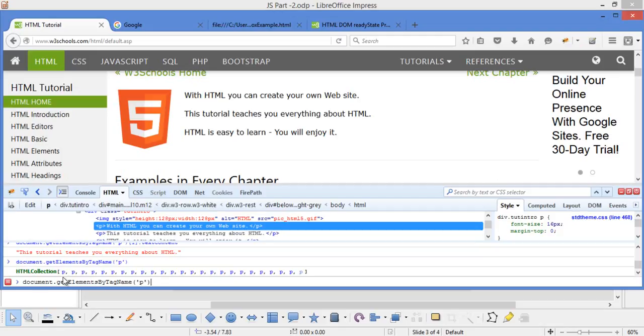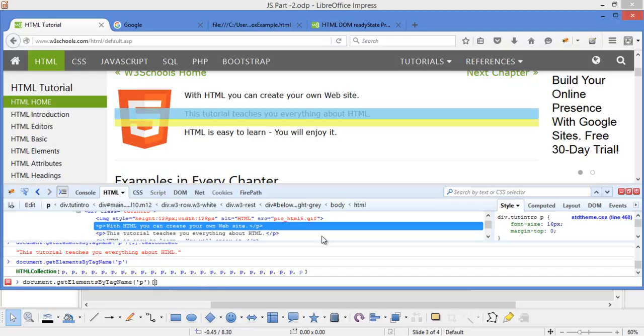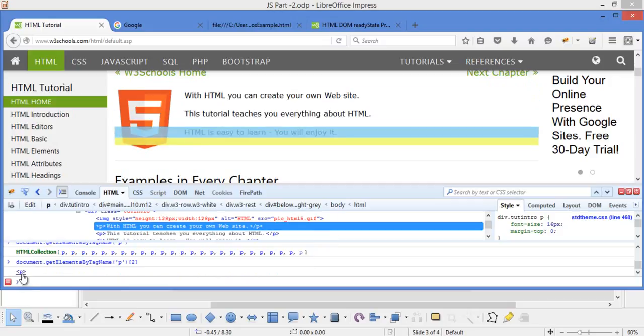If you want to get the first paragraph in the list, since the list starts with the index of 0, you need to use 0. Say if I want to get the third paragraph, 1, 2, 3, since the list starts with 0, I need to say 0, 1, 2. So if I say document.getElementsByTagName of paragraph of 2, then it will return the third paragraph.